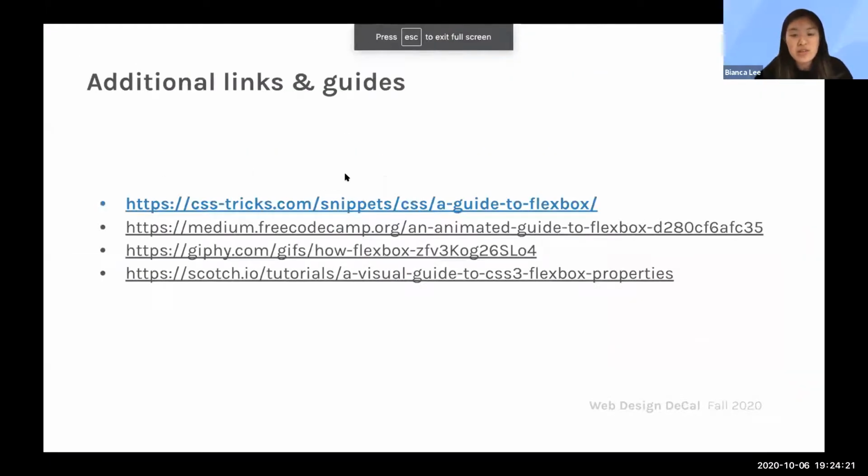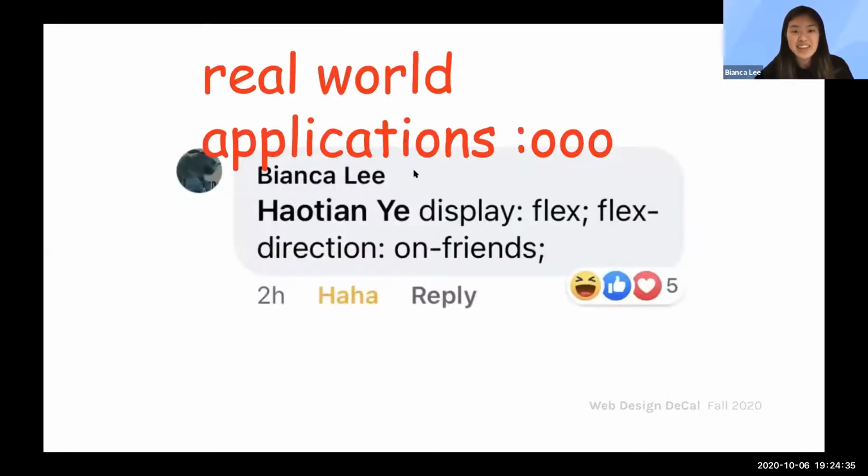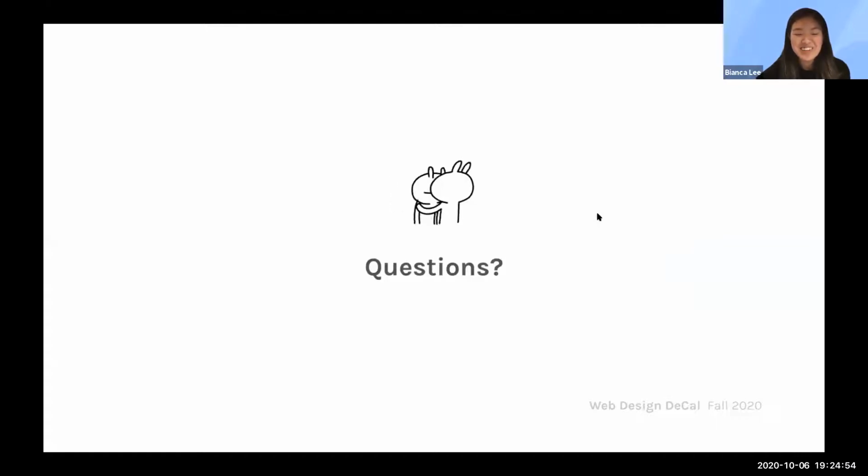Here's some more resources. This has some really good visualizations for Flexbox. And there are some other pretty good ones, but CSS Tricks honestly has probably the best Flexbox guide. And there's this. Howie posted this picture, and I forgot what he posted, but now you can display flex direction on your friends. I thought it was really funny, and so did 5 other people, so that's great. Any questions?